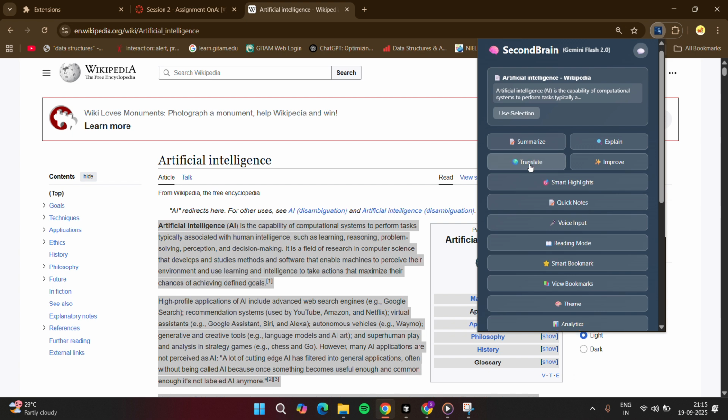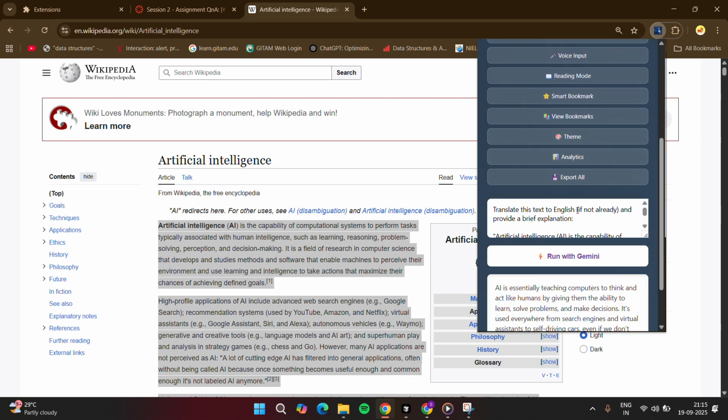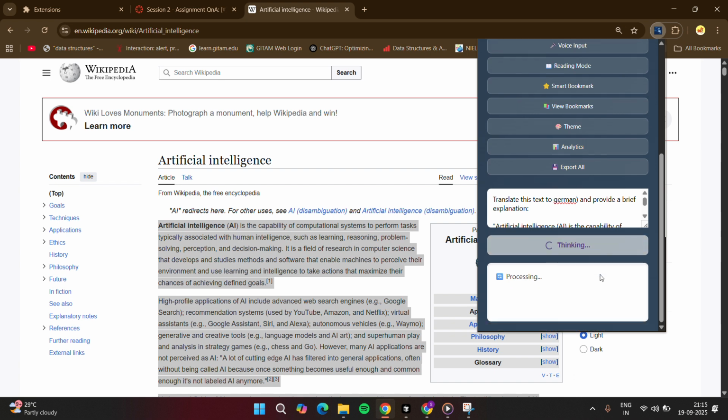Suppose I want to share this article with a friend who doesn't read English. No problem, I can just hit Translate, and it converts the content into another language instantly. Suppose I want to translate into German, and here it does its job. So this works great if you're learning or working across languages.